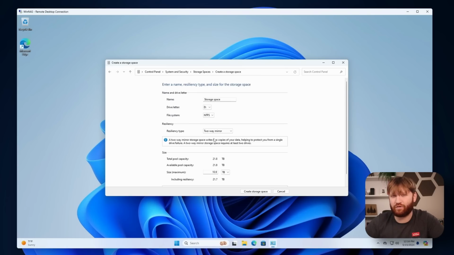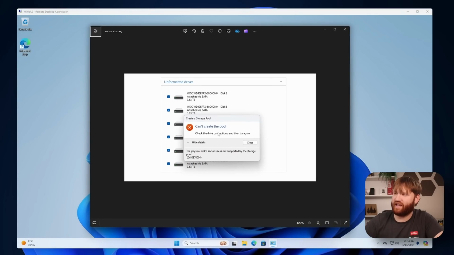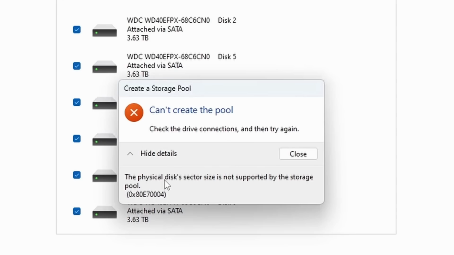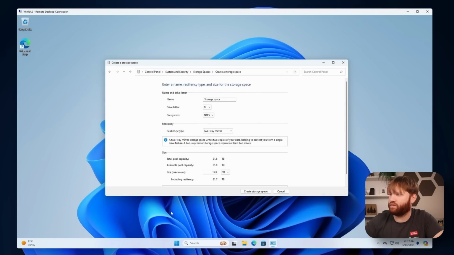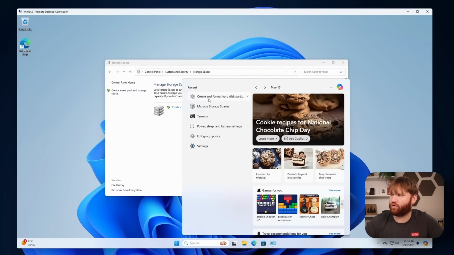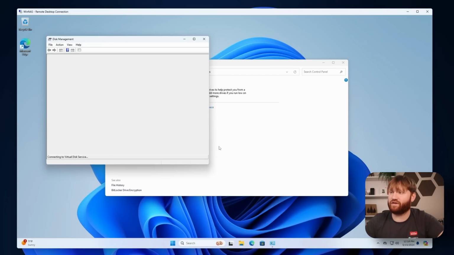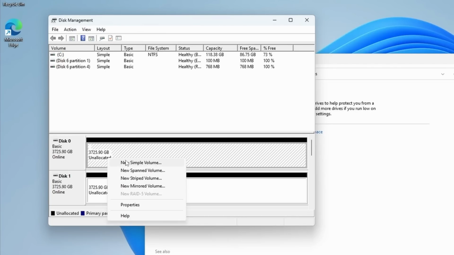And there was no errors right there, but if you do encounter an error I encountered, it looks a little bit something like this. It may say can't create pool, and the issue is the physical disk sector size is not supported by the storage pool. If you run into this, what you are going to have to do, I'm going to cancel this out real quick, and then we are going to go ahead and open up create and format disk or hard disk partitions. And then what you're going to have to do is go to these specific drives. So for example, disk 0 here, right click on it.